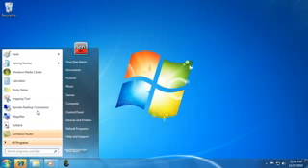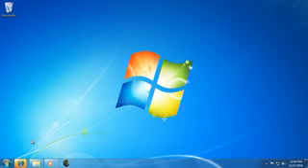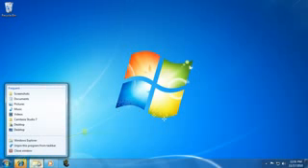Jump List. Jump List makes finding frequently used files, folders, and websites quick and painless. Right-click any pinned shortcut to display a list of previously used files within that program.